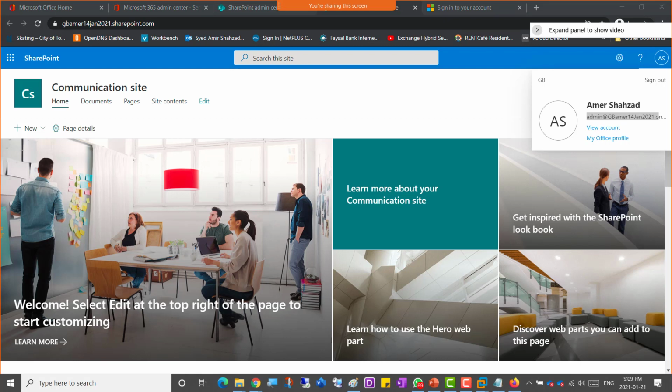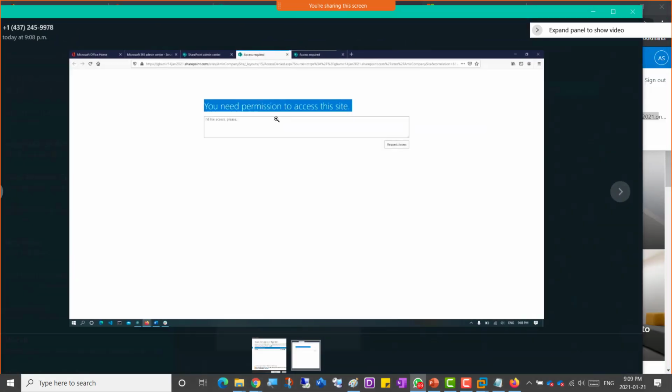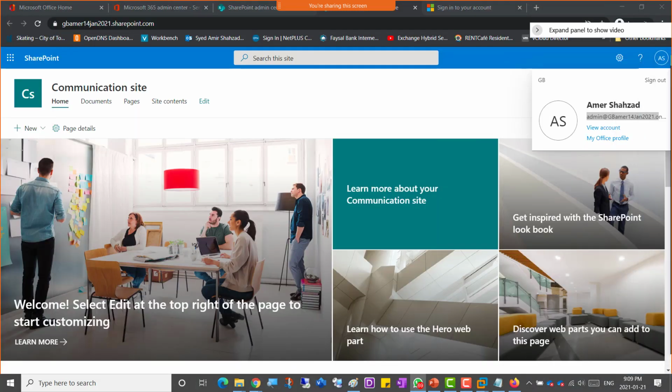So, if you get this, you need permission to access this site. Please log out from Global Administrator and log in from your root account, which is the admin.